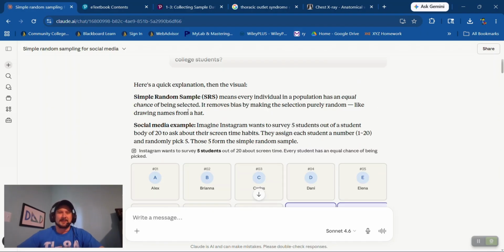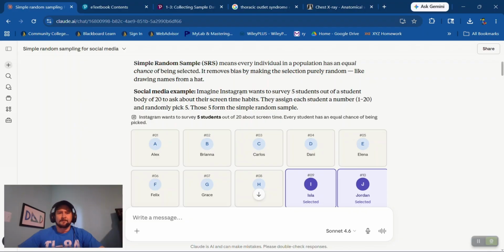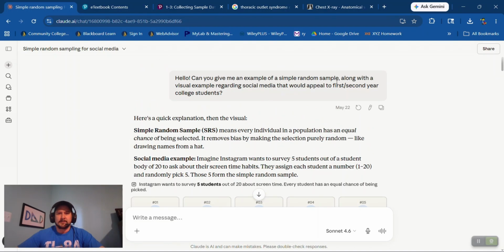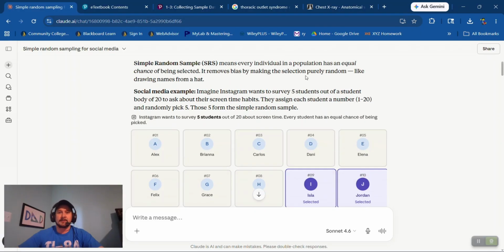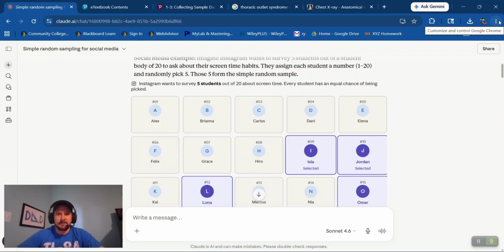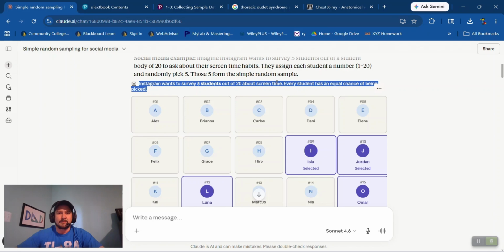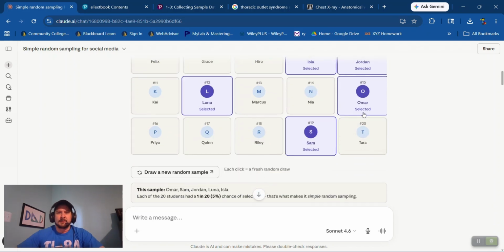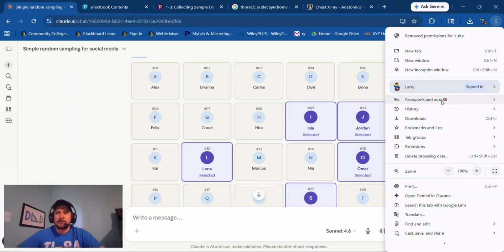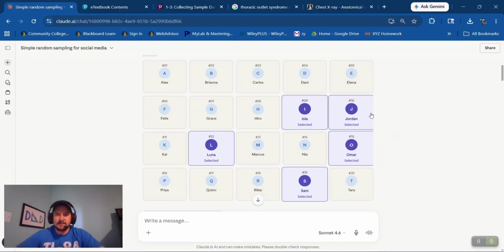I'm just kidding. All right, so as AI normally does, it gives you some extra. Simple random sample means every individual in the population has an equal chance of being selected. It removes bias by making the selection purely random, like drawing names from a hat. And I asked it to give visual examples, and what it actually did was create an interactive simulation. Here's the plot line here. Instagram wants to survey 5 students out of 20 about screen time. And in this simulation, they are doing their best to replicate simple random sampling.